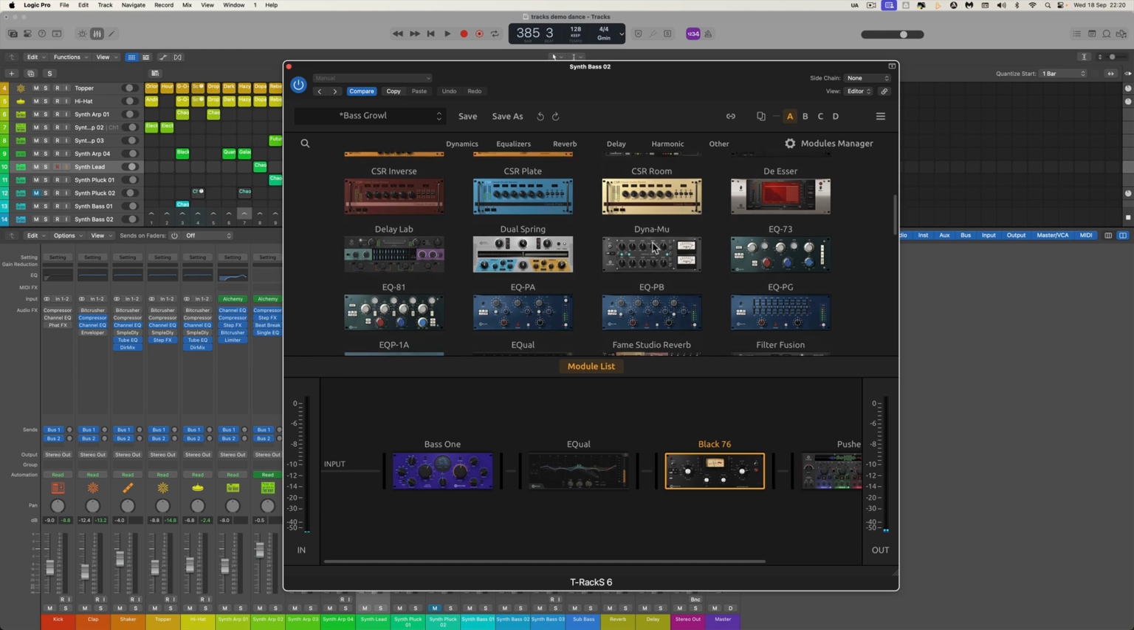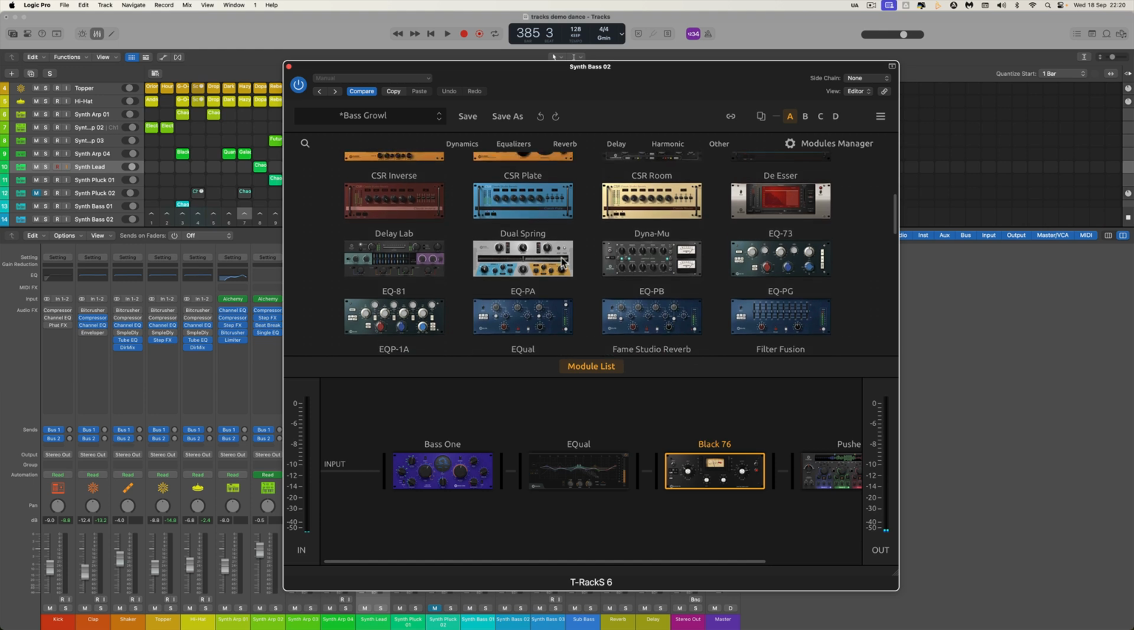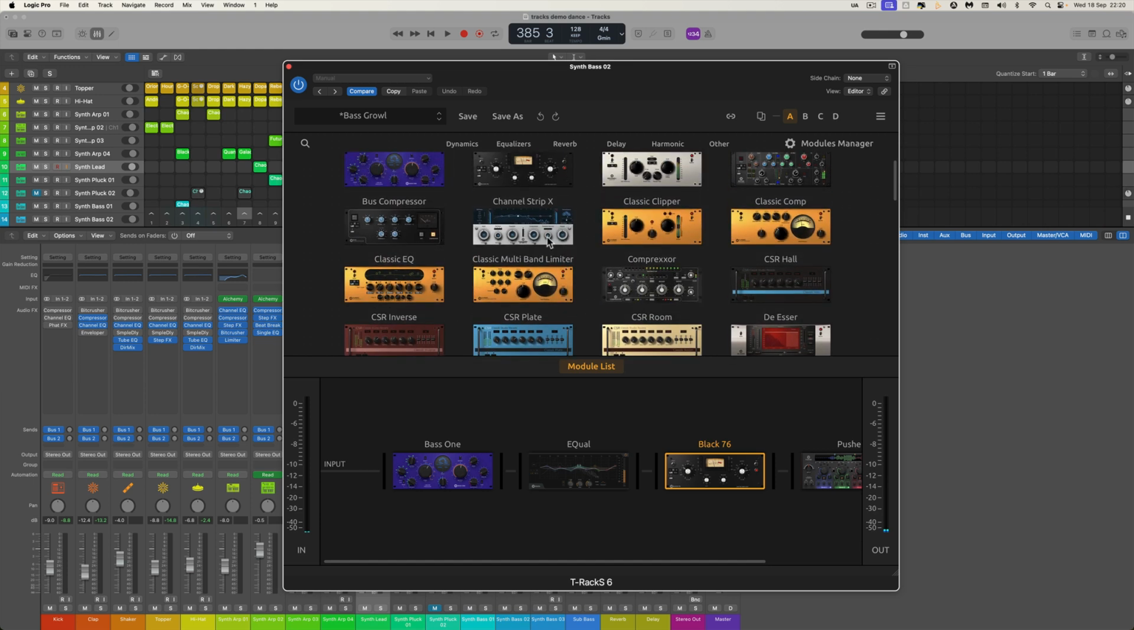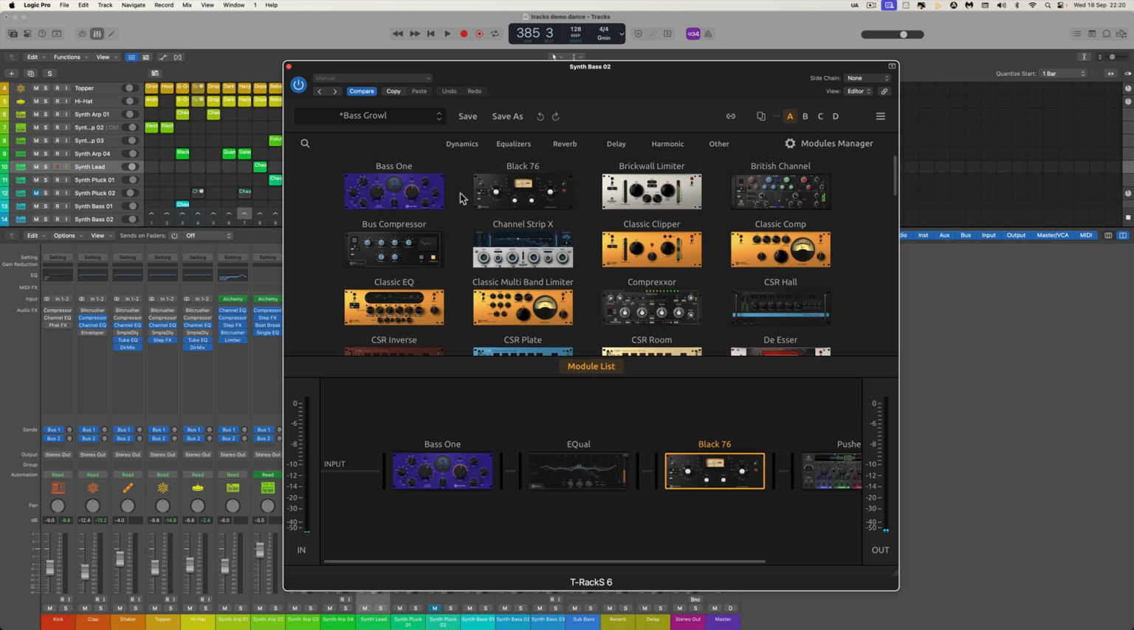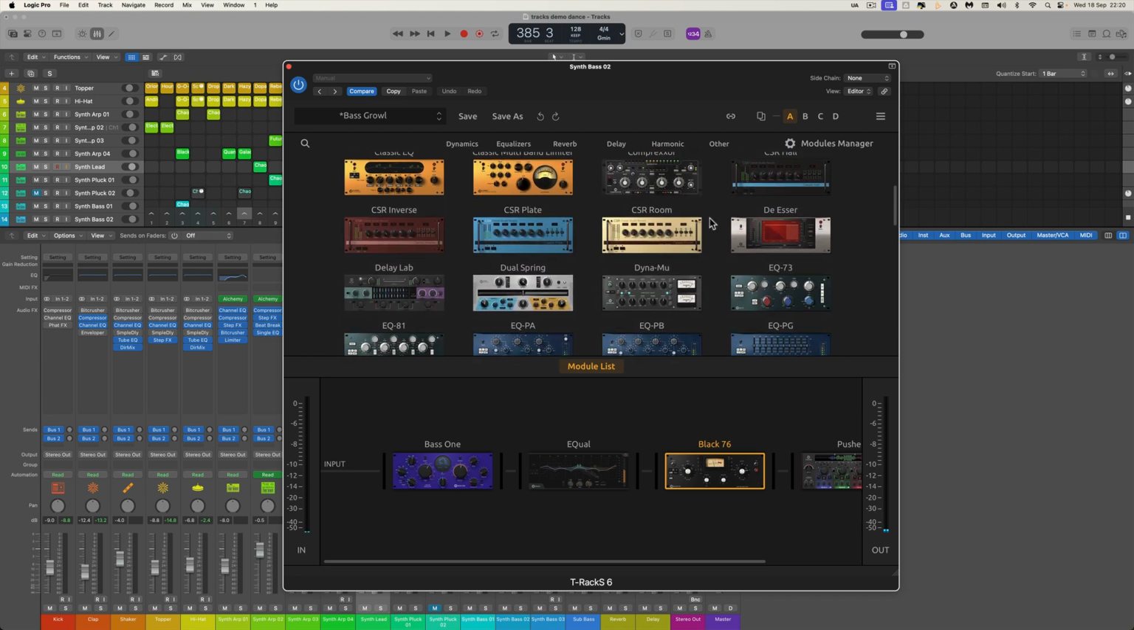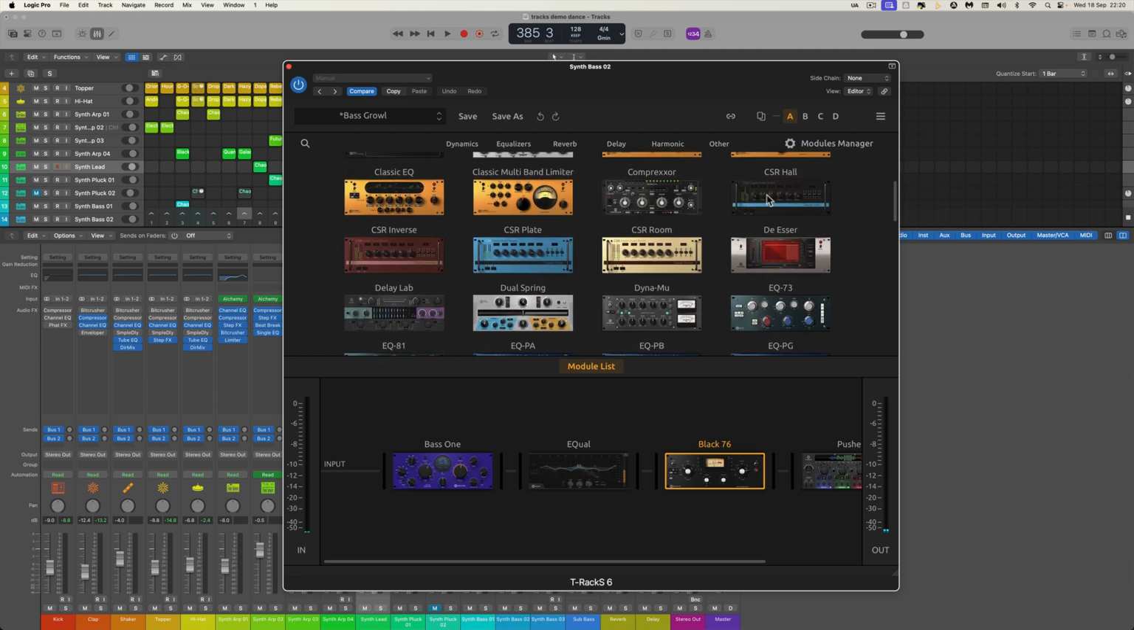These are all T-Rex designs that we've just looked at, like the Delay Lab, and Channel Strip X and the Base One and things like that. And another thing people never talk about is their reverbs. But these CSR ones, the Hall, Inverse, Plate and Room, they're 4 reverbs dedicated to a specific type of reverb with loads of parameters. And they sound very, very good.